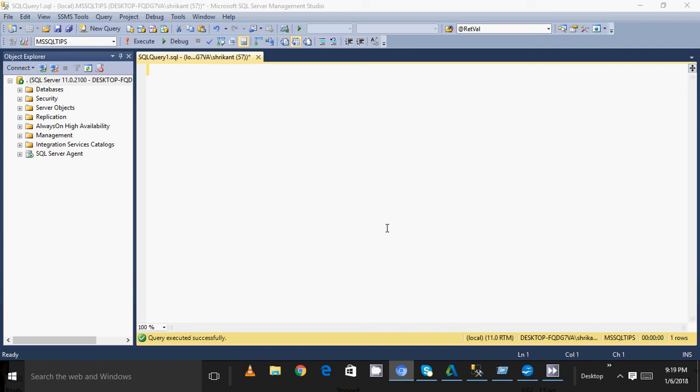Welcome back. Today we are going to talk about a very important function in SQL Server, which is COALESCE. This function returns the first non-null value. So what does it mean? It means that if we give a lot of values to this function, separated by commas, it will return the first not null value.